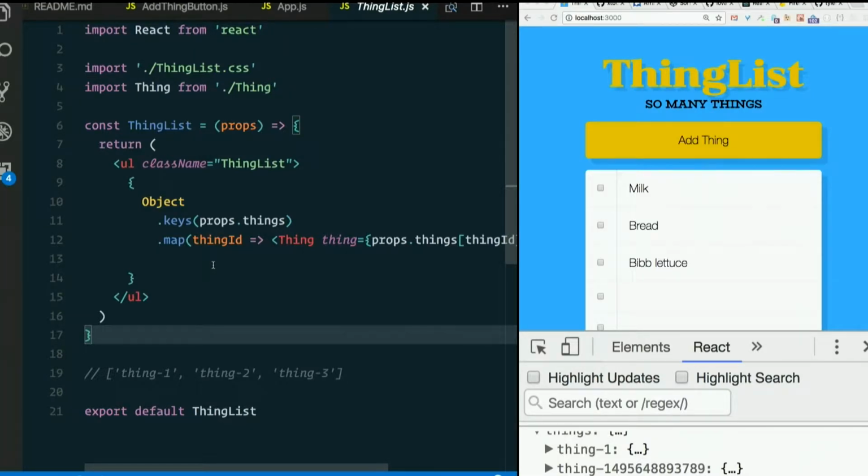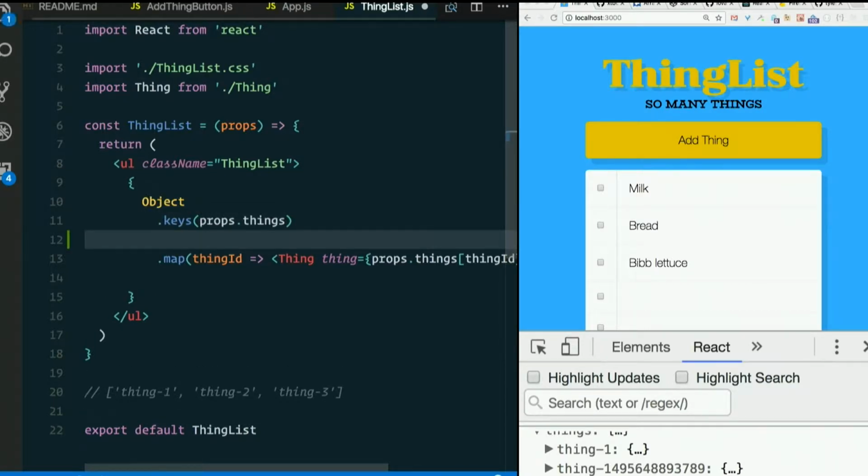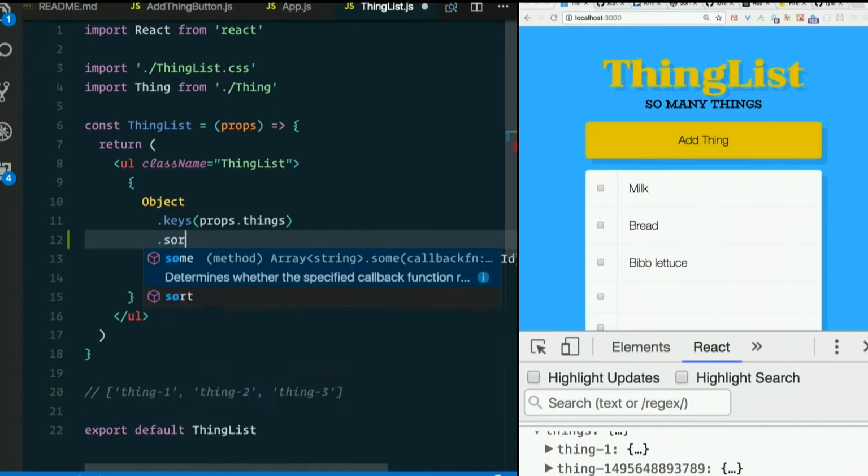So our loop here that spits out all the things. Here are the things, right? That's an object. And we call Object.keys so that we end up with an array that looks like this, right? What we want to do is affect the order of that array. So we can call sort on it. Object.keys returns an array. We can call .sort, which also returns an array. But we have to tell it how to sort.